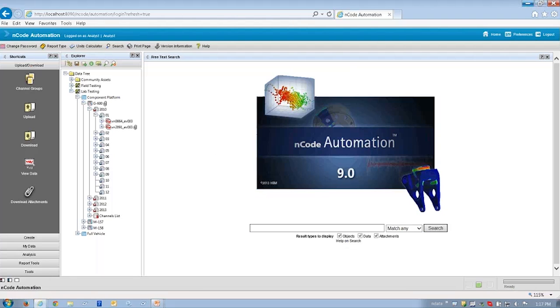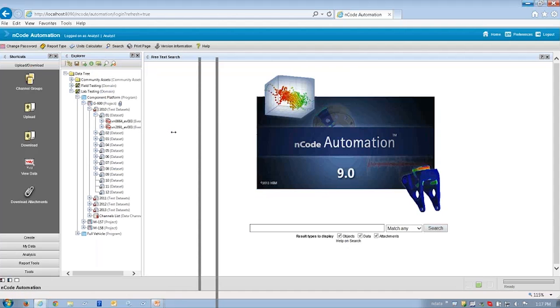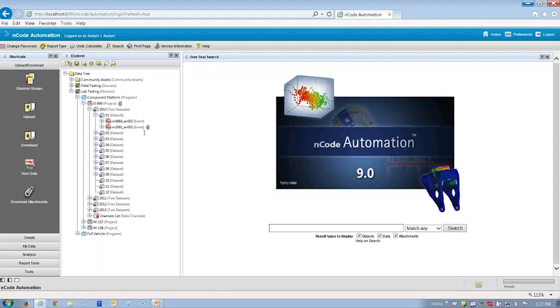Here's a live demonstration system I've got running locally. You can see over on the left-hand side, there's a data tree. This shows us the hierarchy of all the data we've got from my existing system. I do have quite a bit of data for some field testing data, as well as some lab testing data. This happens to be some component information and full vehicle. If we take a look here at the components, we have a particular component or project called G600, and it's got a number of years of data collected for it, ranging from the year 2010 till 2013.